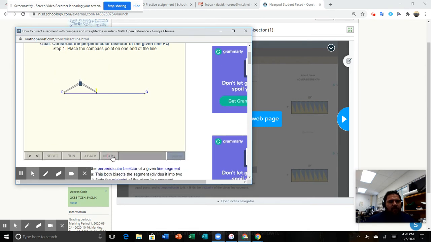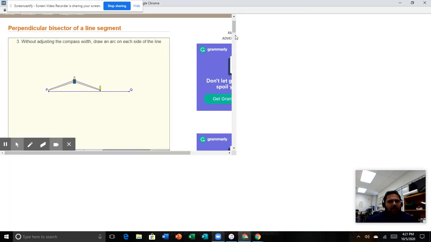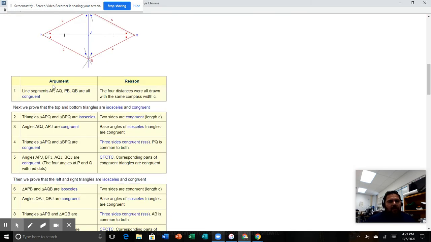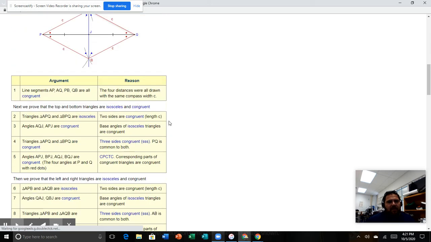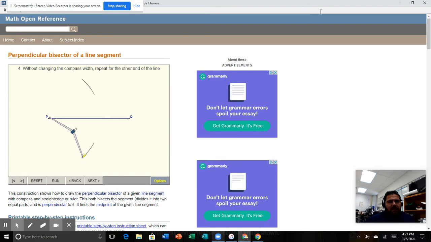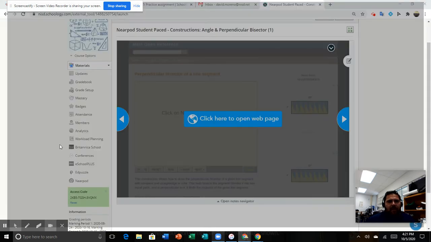So instead of hitting run, I'm just going to hit the next button right above it. If I were to do this one, it would give me all of the pieces of how to do that. And if you're curious, underneath it there's a whole bunch more explanations and geometry of what we're going to be doing in the future for proofs and all that stuff. So there's that for that assignment.